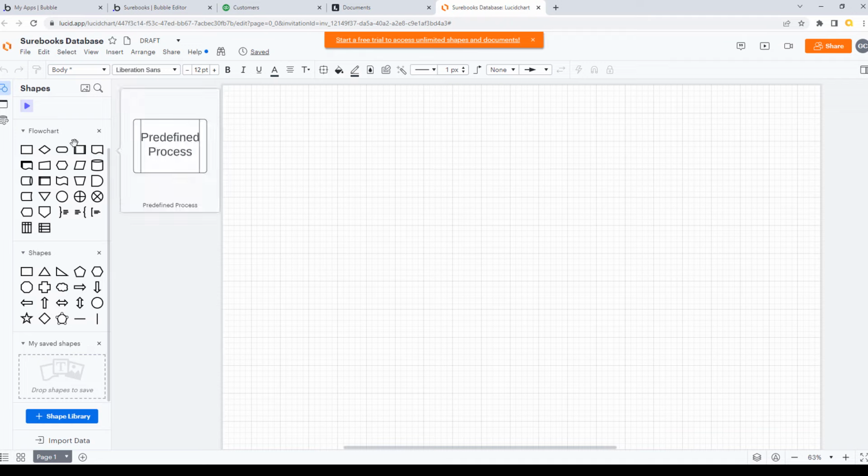What you will need to do, because we don't want to use any of these, is there's a thing here under shapes, which is on this left hand side, shapes. There's a thing called shape library with a plus.